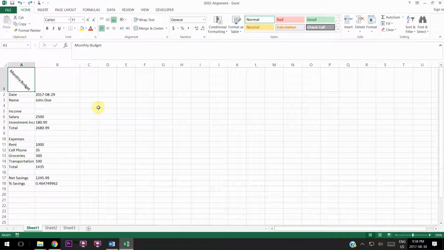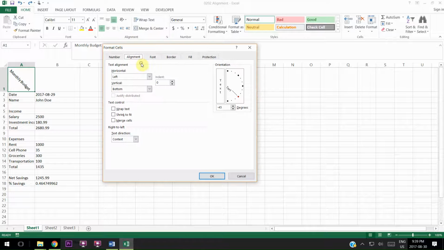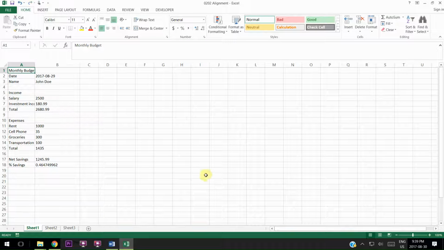So let's change the text direction back to normal before we test our alignment options. I'll just select the cell and I'm going to go back to format cell alignment, and I can actually select it here with this tool to 0 degrees, or just type in 0 degrees, and I have my normal text direction.